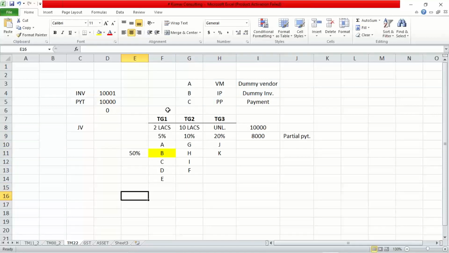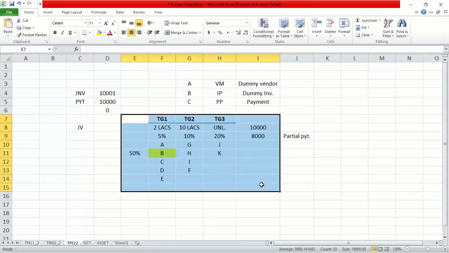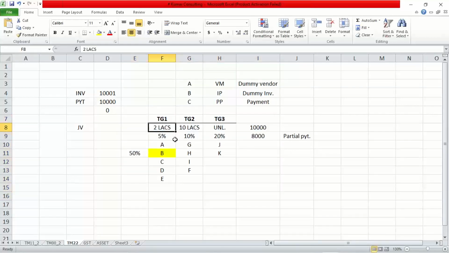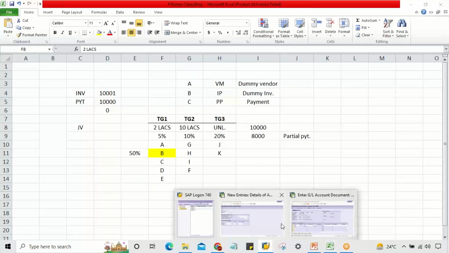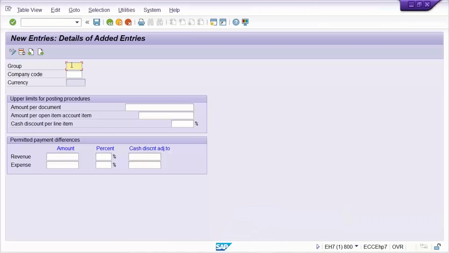So this is all about the tolerance group, guys. What is the use? Look here, with the help of a tolerance group, we can put certain restrictions, in terms of amount and discount. When you define a tolerance group, make sure that you do not enter any code here in the group field, or else later you will get an error.